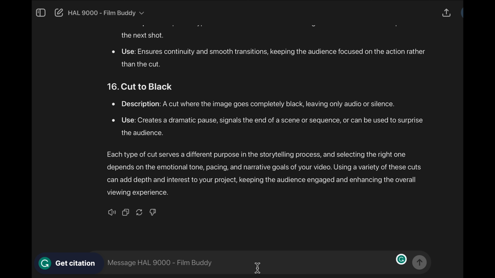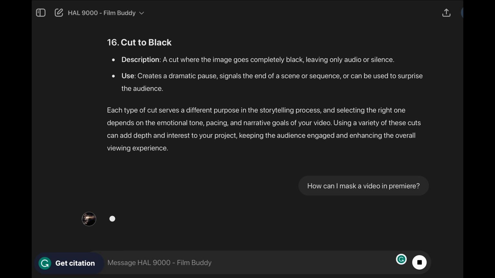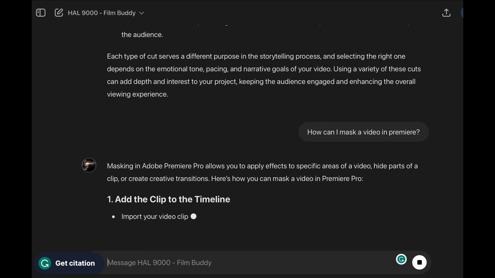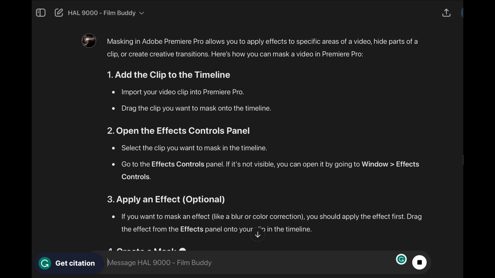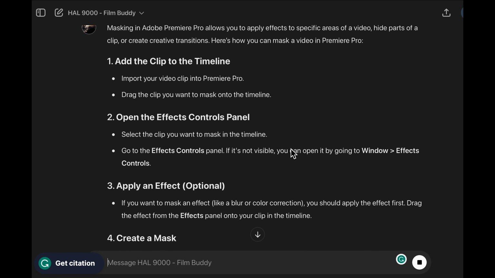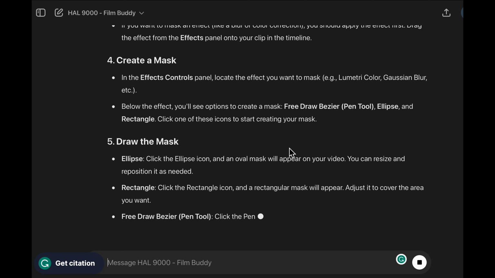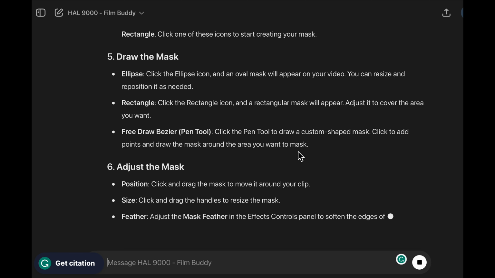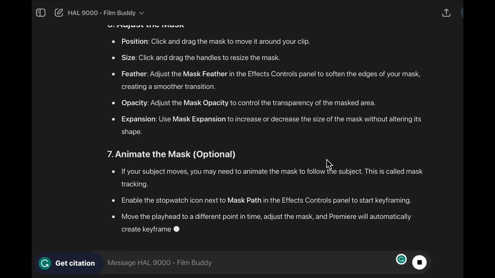So if I ask, how can I mask a video in Premiere? And then it's going to give me a step-by-step guide to mask an image in Premiere. Since it's a lengthy text, at the bottom, it's going to provide a summary. So that way, instead of reading all this text, I can just jump into Adobe Premiere, quickly look at the answer that FilmBuddy has provided, and be on my way.